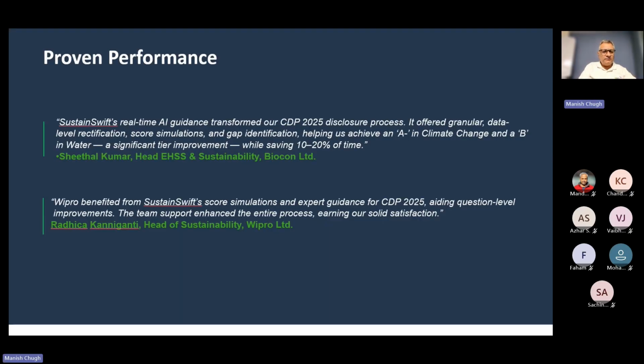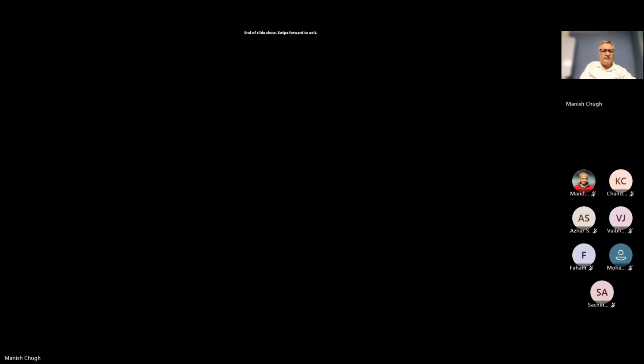This is what our previous year customers have to say, who have improved their rating. These are some known companies in India, Biocon and Wipro. Last year, the numbers you see here, 10 and 20%, were because we were trying to score at a question-by-question level. This year, since we have shifted to a module level, our beta testers say that the response time has reduced by almost 75%.